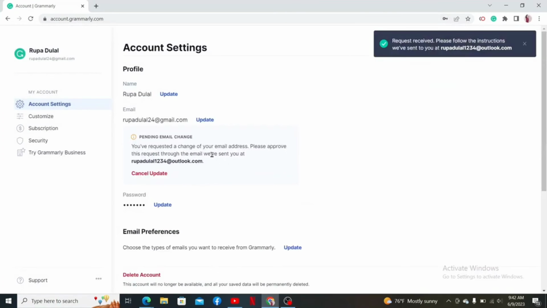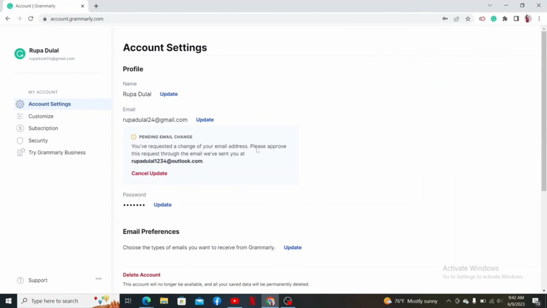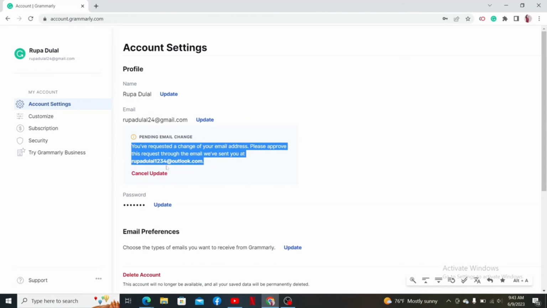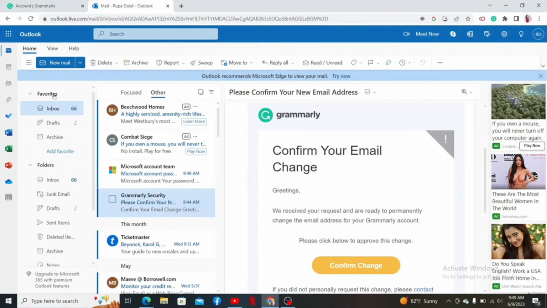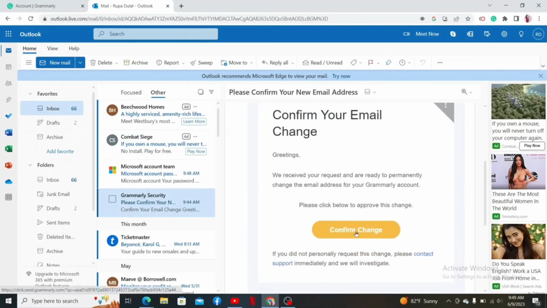Now, you'll need to go ahead and verify your email address. In order to change your email, go ahead and open up this email address's inbox on a new tab. Now open up the email that you received from Grammarly and click on Confirm Change.